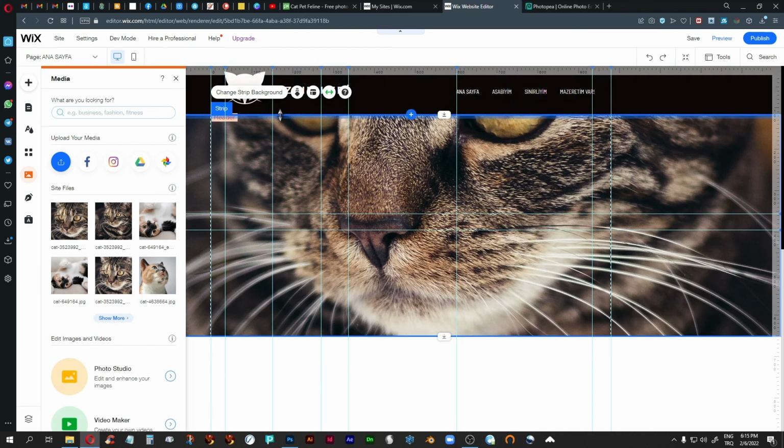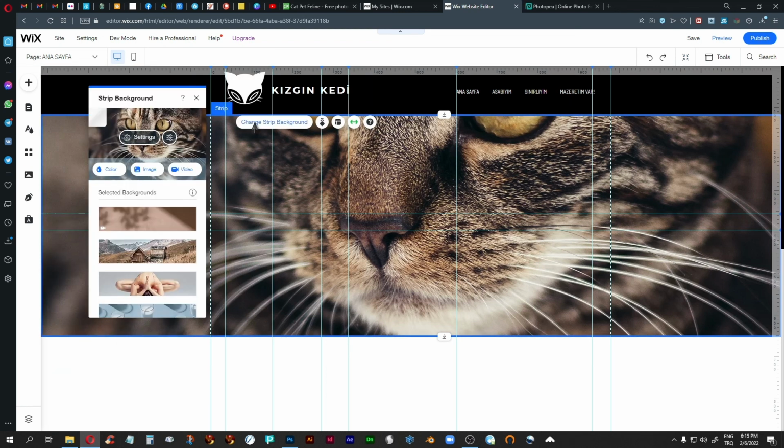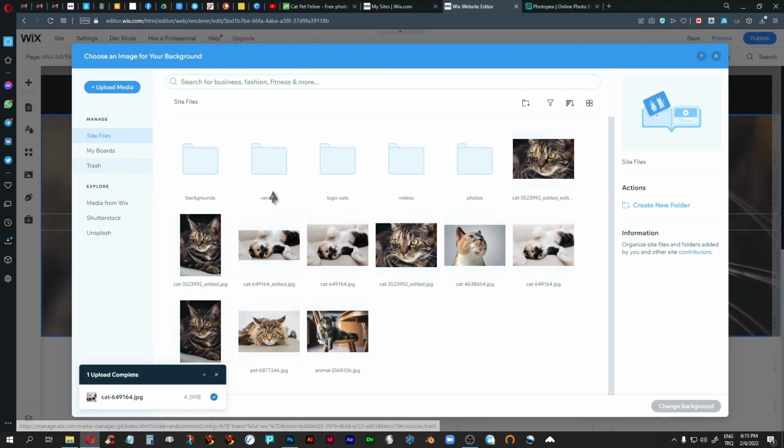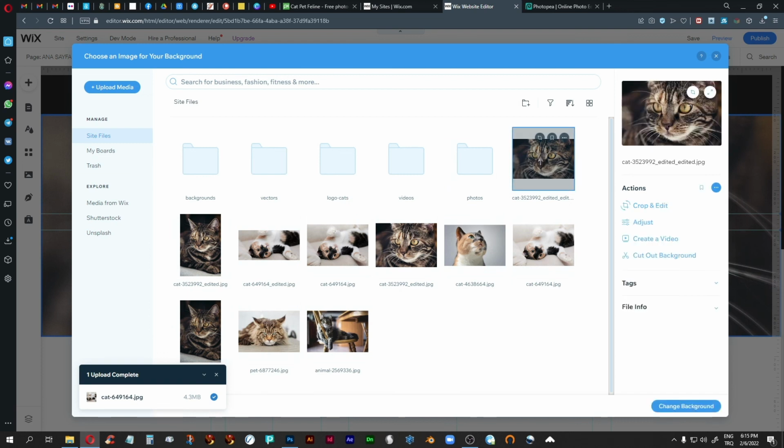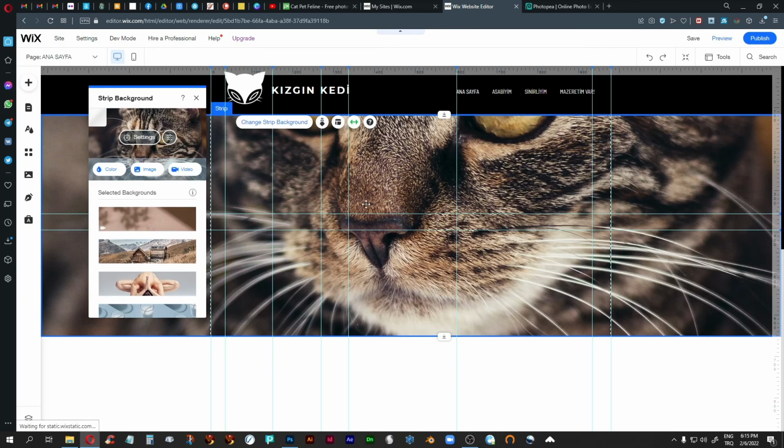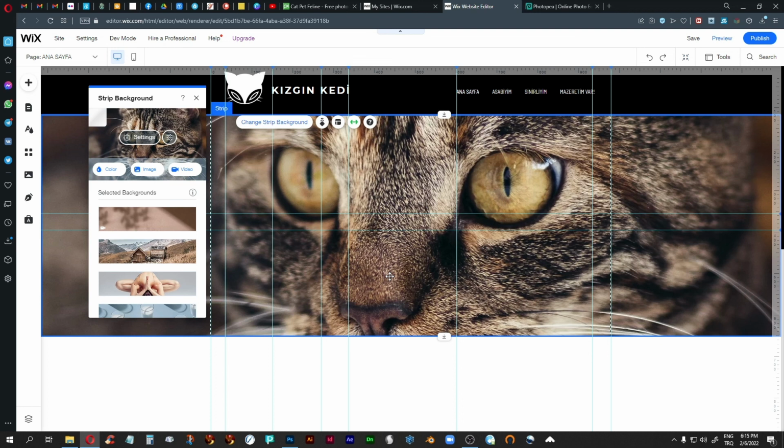Now I'm going to close this. Go to change strip background. And now I'm going to take this cropped new image, because that is actually going to sit in the correct place. Now, with strips, you can also add animations. And one of the reasons why I made this image 3000 pixels wide is because there are certain animations.